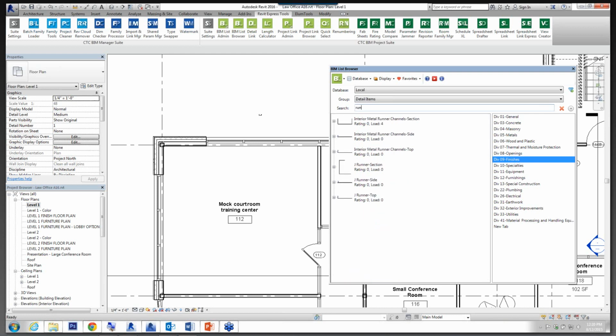So maybe we want to look at the runners. So here's the runner channel and section. And you can see how many times these families are loaded as well. So this has been used 4 times. Maybe the runner top and runner side are never used. And so maybe those could just be deleted from the folder if this is on your server and not just the out-of-the-box content on your C drive.